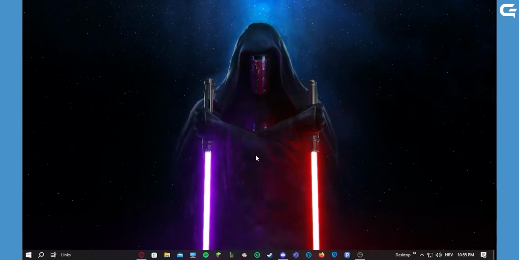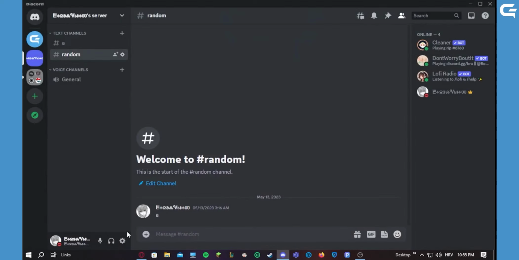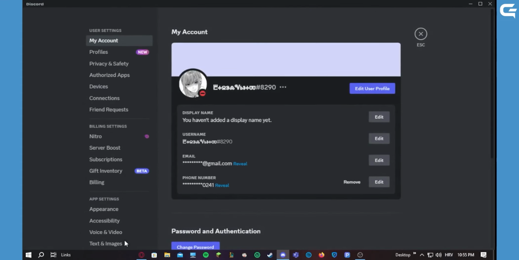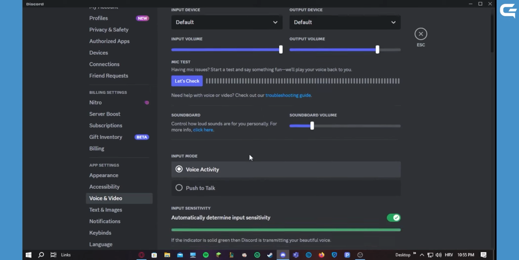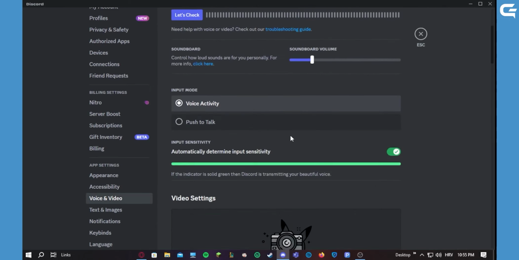So let's get started. What you want to do is go to user settings and go down to your voice and video. Now when you're right here, you want to go down, and you probably want to turn this off. Now, when you have turned this off, you have this slider.